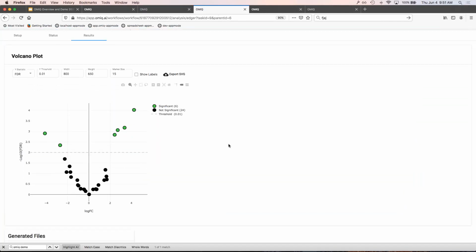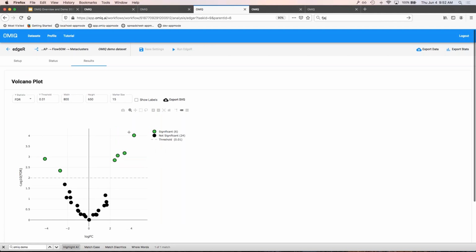We have things like statistical analysis with volcano plots, looking at differential statistics and finding the clusters that are most significantly different between large groups of samples. So here we have 7 GVHD patients, and we're finding which clusters are most differentially abundant between the two.